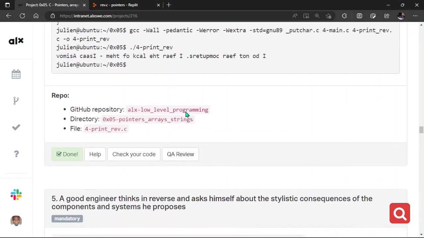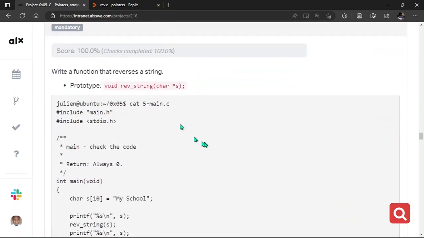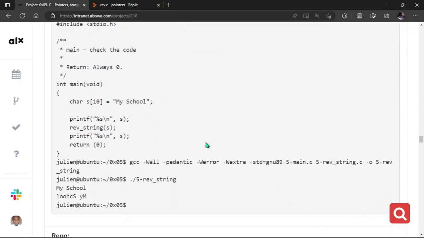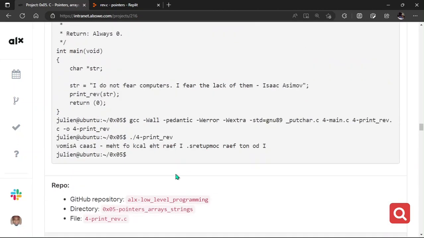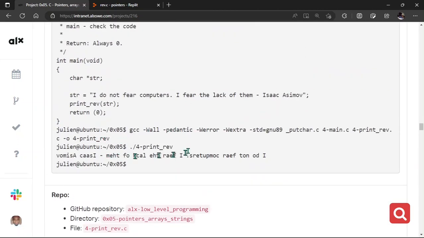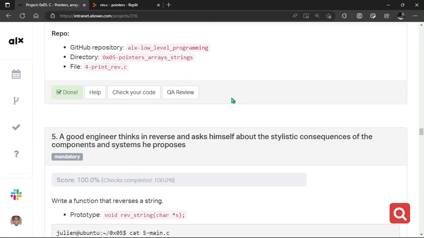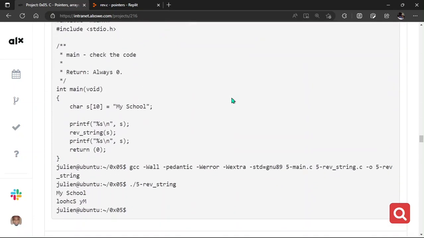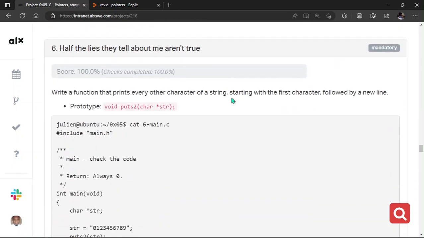The next one here says reverse string, which is almost the same thing, just a little different. You can see this value given to us: I don't fear computers. I fear the lack of them. I do not fear computers. If you look at the reverse of this, just look closely, there is just a little difference I want to point out. I'm not going to do that now. Okay, let's go to the next one here.